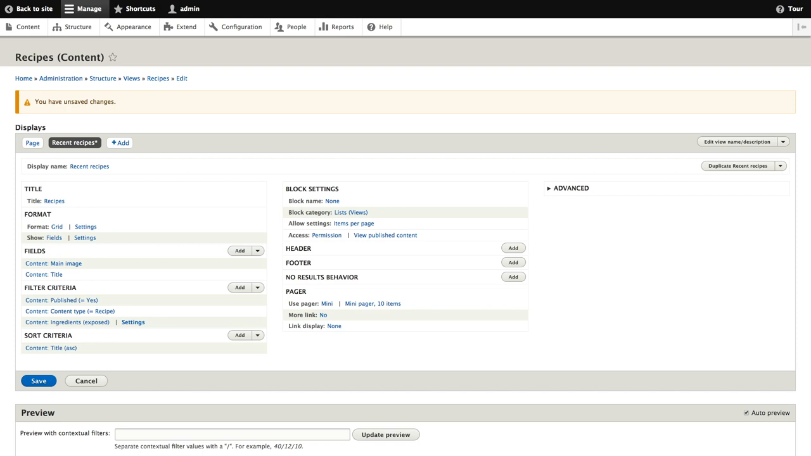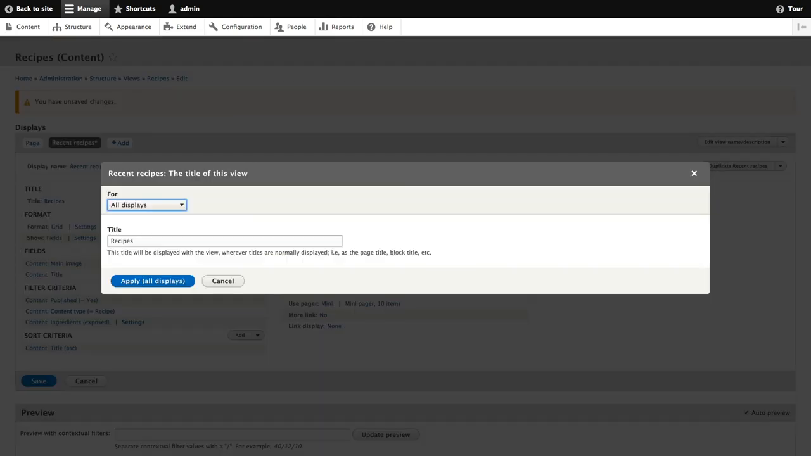To change the title of the block, click Recipes in the title field under Title. In the pop-up that appears, we'll select This Block under the For select list. That changes it to This Block Override. We'll change the title to New Recipes and click Apply for this display only.